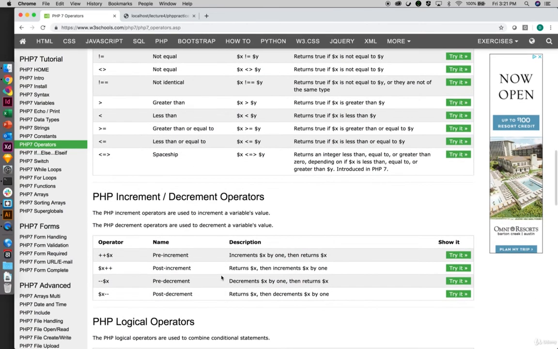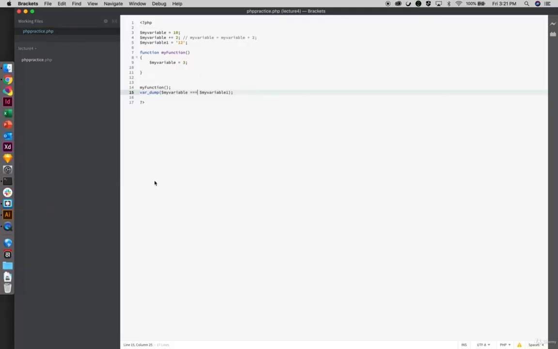Then we have what we call the incremental operations, or the increment-decrement operations. This can become very handy if you're using loops, and we'll see loops in a while. Let's say you want to always increment my variable by 1. You would do plus plus, like that. When you do plus plus, now my value should be a 13. So let me dump it again.